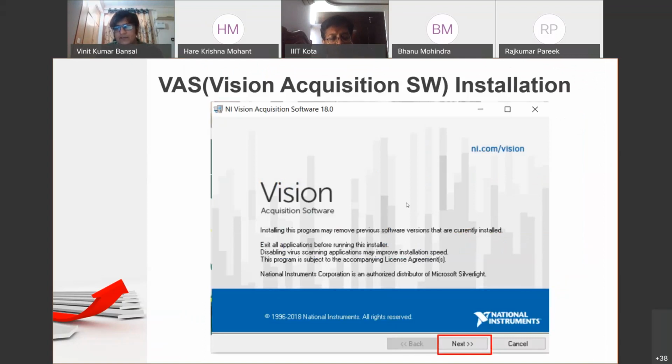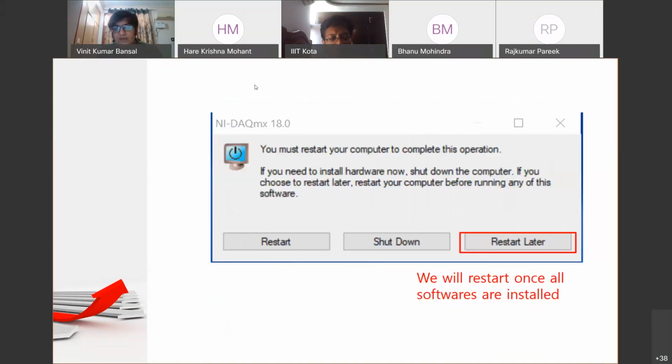The second last one is the vision acquisition software. By the way, I forgot to mention why DAQmx is used. DAQmx is used to interact with data acquisition devices from NI. We will be using Visa as well as DAQmx only tomorrow, not today.